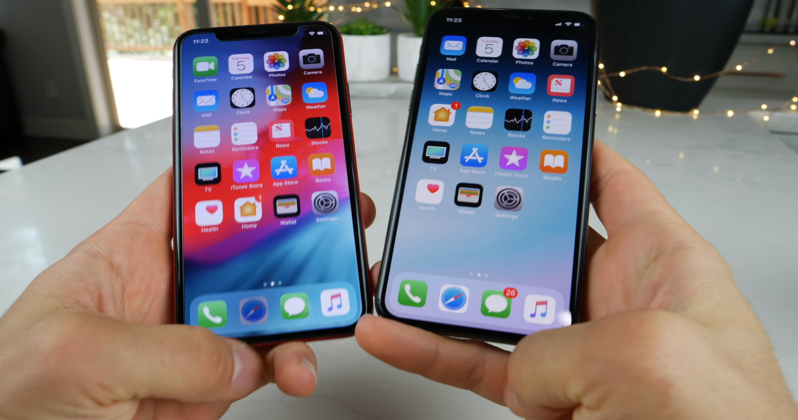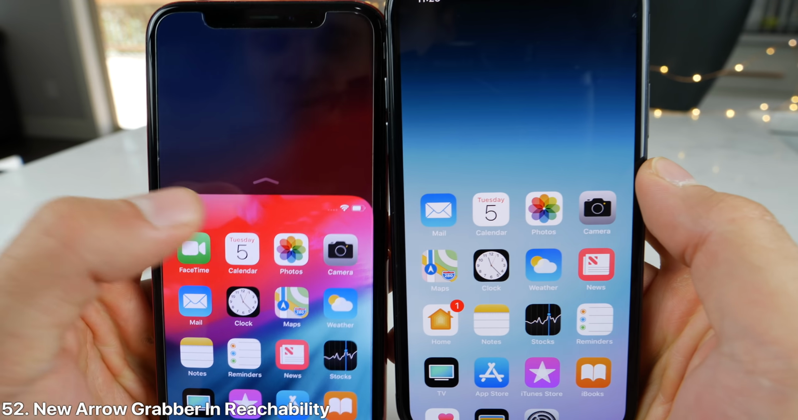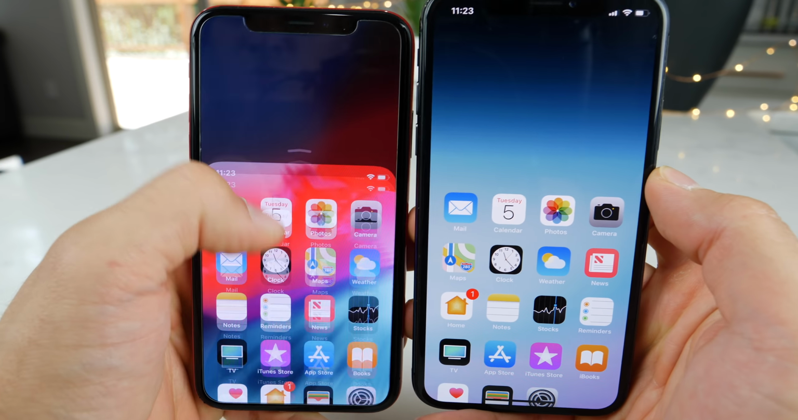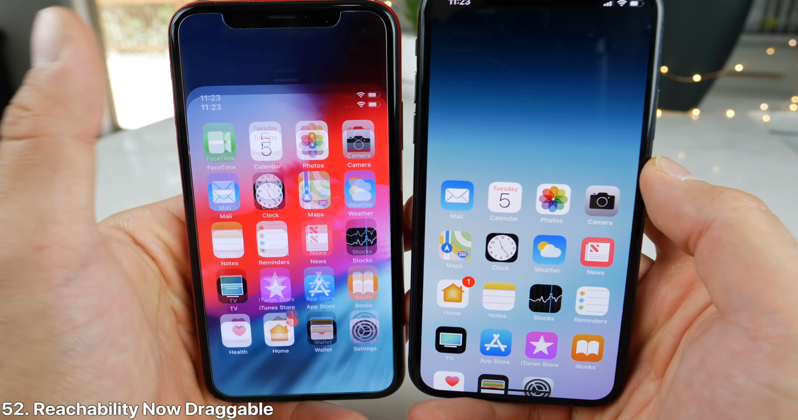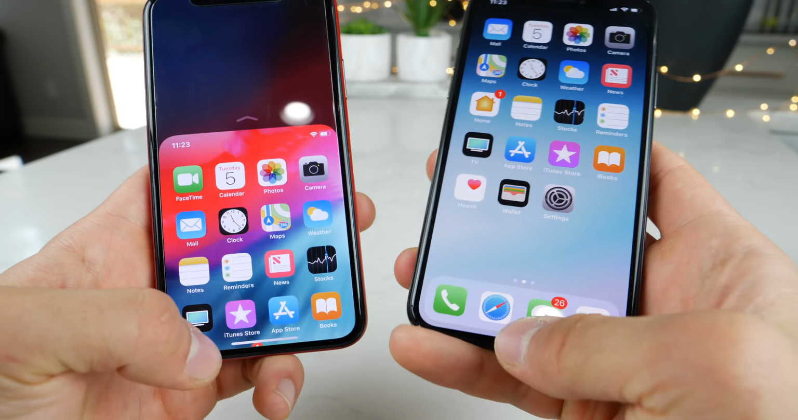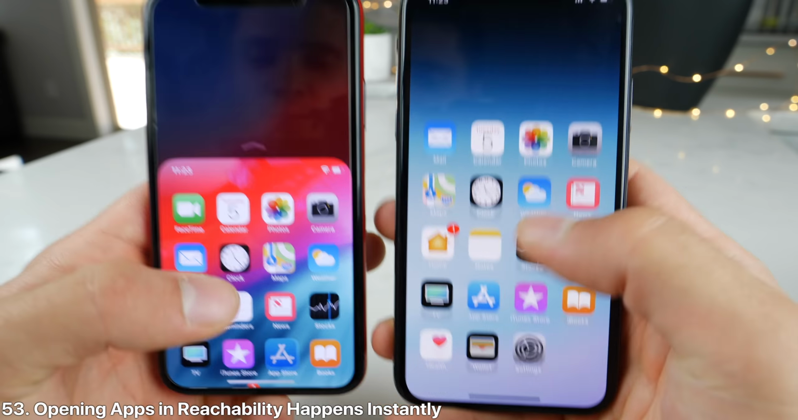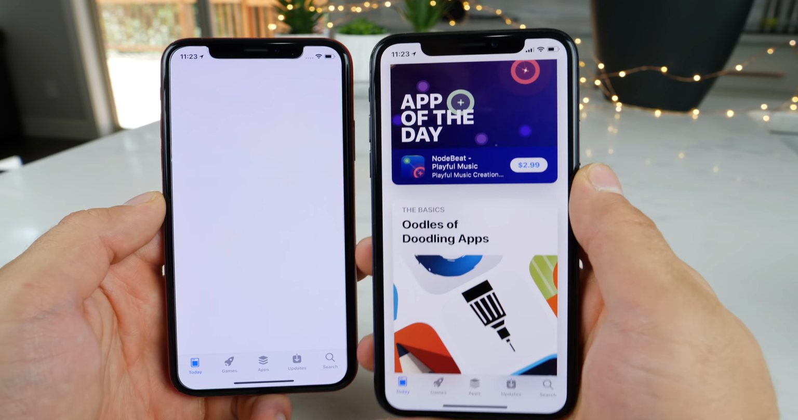Several changes to reachability. So activating it, as you can see, there's a little arrow up here and it's now draggable. So drag it up and down. There's really no point to it. You can't have it freeze there. Also, notice that when you actually click an app, it jumps into it right away instead of waiting for the animation to finish and then jumping in.